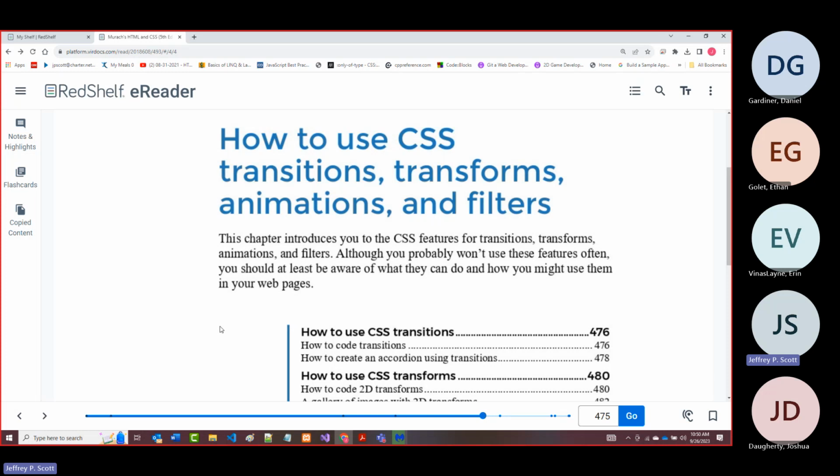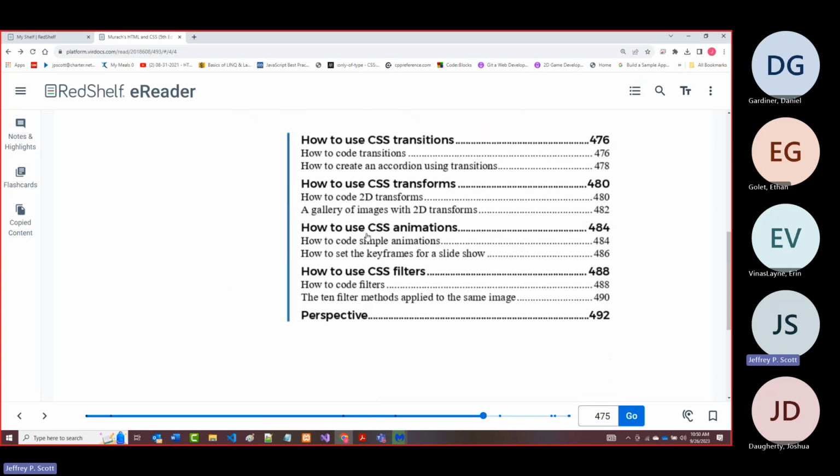For lack of better words, what we're talking about doing here is creating special effects. All right, so we start with transitions, and much of the stuff that they'll show here, you can do in ways not using CSS. For instance, they'll talk about how to code an accordion using transitions. We will do an accordion later, and we will do it with JavaScript, which I think is much easier. Then they talk about a gallery of images with 2D transform.